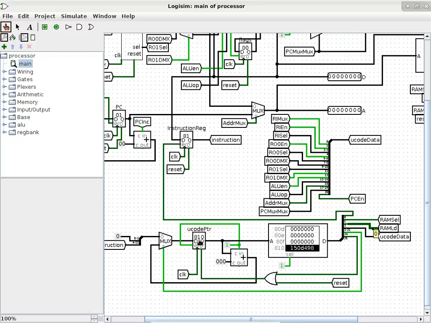Now, because yeah, go ahead. So your assembler instructions are specific to this process that you made? Yes.